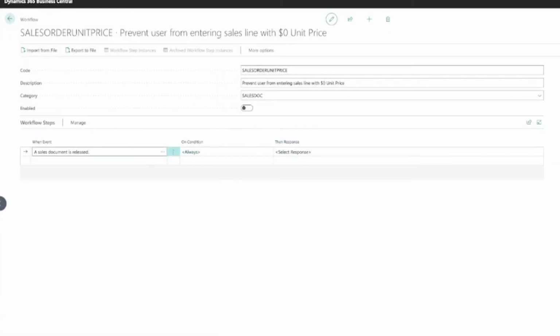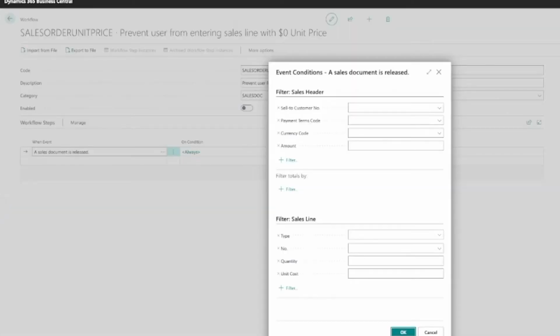Okay, so they can enter all this stuff, especially if they have multiple line items and so forth, and as soon as they hit release, have it check that field. So the condition, of course, you want to set the condition. Not always. You want to set that parameter. So the requirement was you want to only trigger this workflow if the unit price is $0, right?